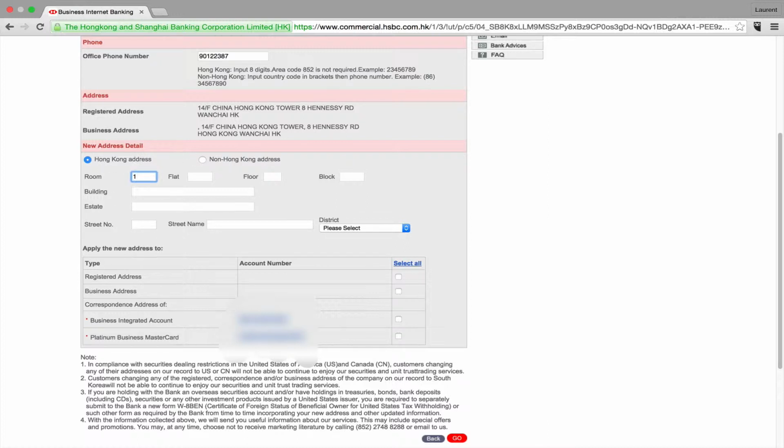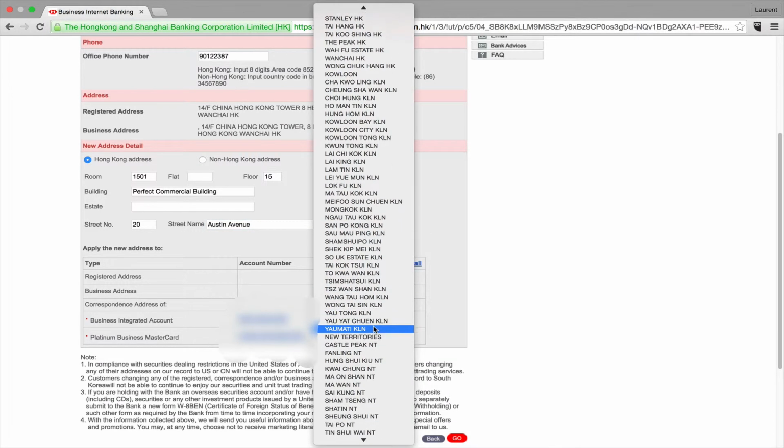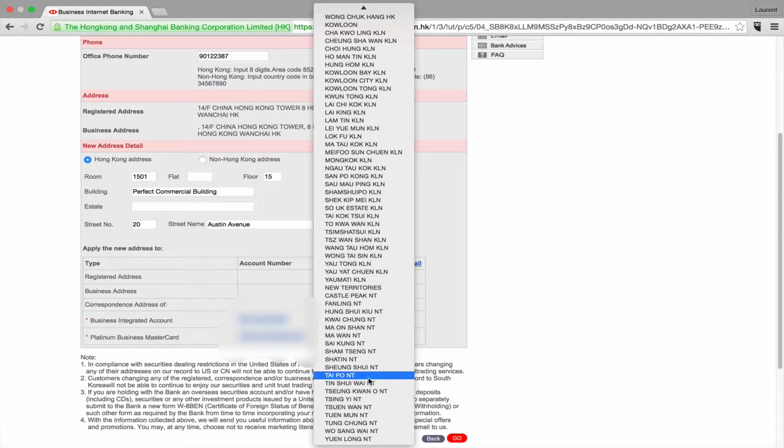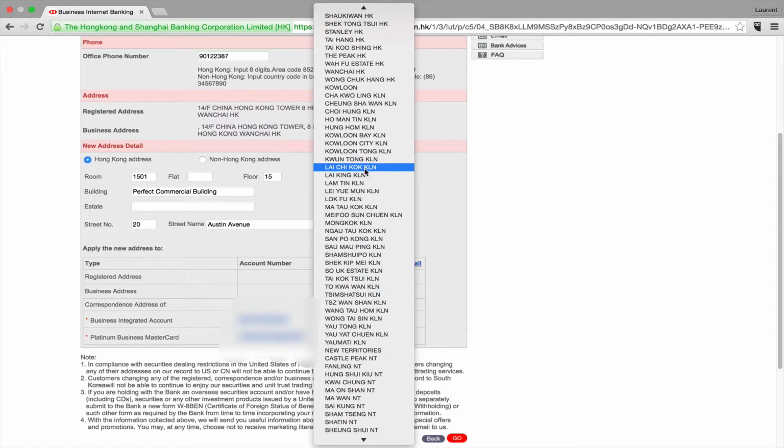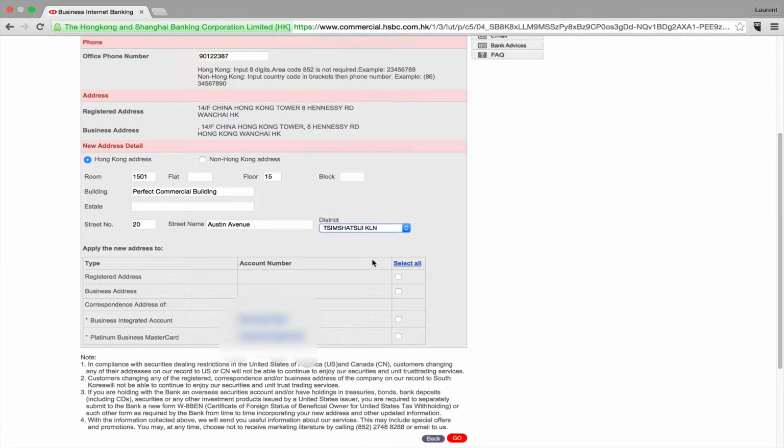So our new address is room 1501, no flat, floor, we are on the 15th floor, no block, building, it's Perfect Commercial Building, street number 20 Austin Avenue, and then the district is TST, Tsim Sha Tsui, and where is that? It doesn't seem to be arranged by alphabetical order. Here we are, Tsim Sha Tsui, here we are.